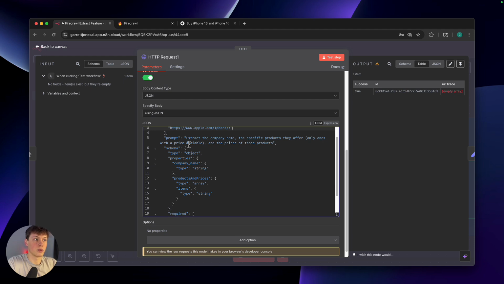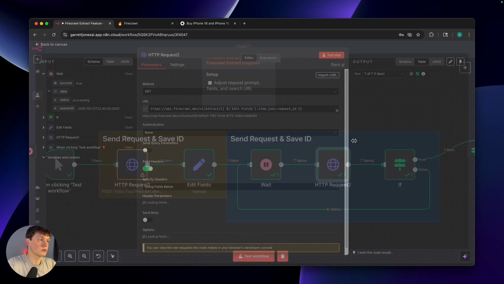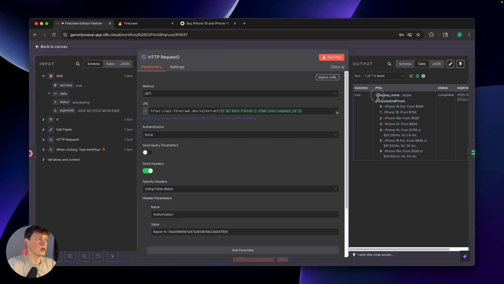So the next thing we have is the prompt. This is again unique to their extract function, where we can actually prompt a large language model to get specific information from their page. So you can see in this example, I'm saying I want the company name, specific products, and the prices for those products. And at the end here, when it actually gets that information for me, you can see it sends back the company name, which is Apple, and then the prices and the products for those corresponding prices.